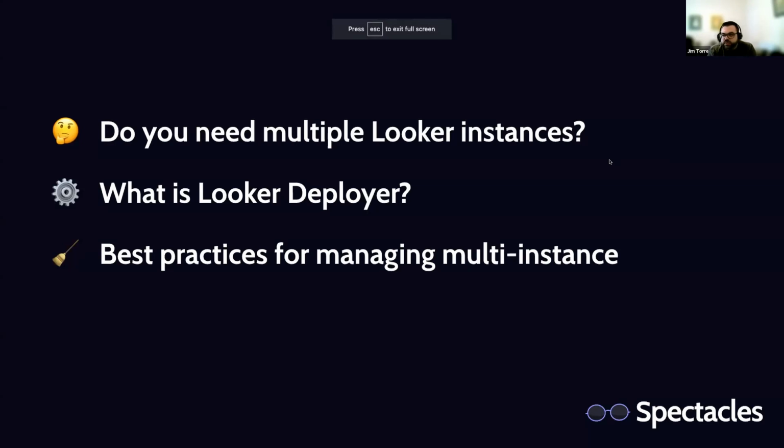Today, we're going to be discussing the pros and cons of having multiple Looker instances and how to manage multiple instances using tools like Looker Deployer.